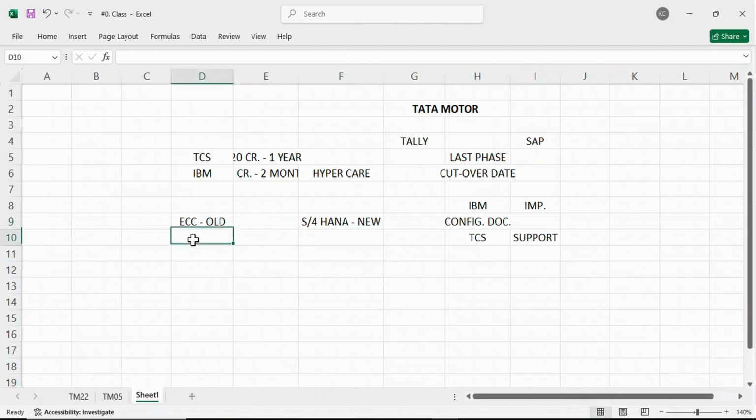But when the implementation was happening on the ECC version, in that case we had to follow ASAP methodology. And the same implementation now is happening on S4 HANA, so we have to follow Activate methodology. Okay, now I'll give an explanation about Activate methodology, and let's have a look at how it is similar to ASAP. In ASAP we have 5 phases. In Activate, 5 to 6 phases. Some people will say 6 phases, some people will say 5 phases.